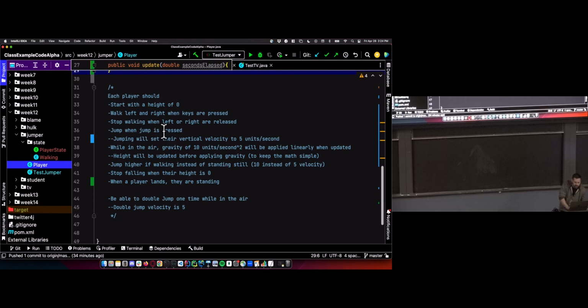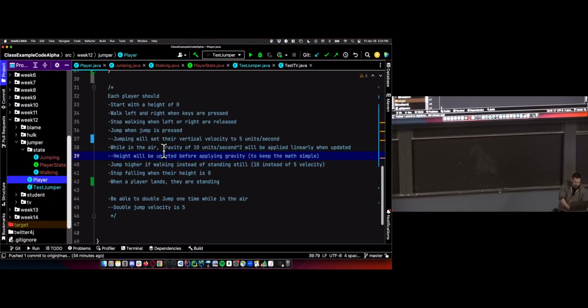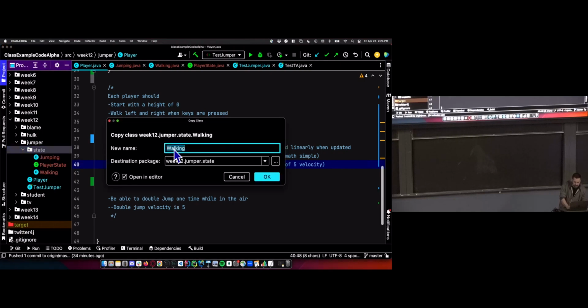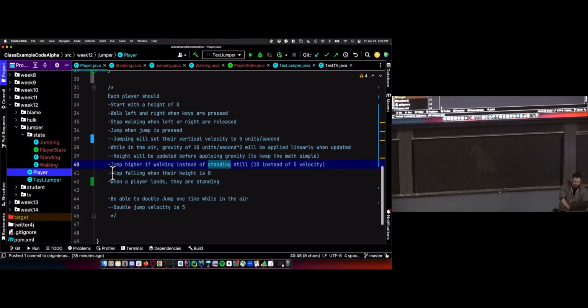Left and right, jump when jump is pressed. Jumping will set their initial velocity to 5. While in the air, so it sounds like we're going to have different functionality while we're in the air. Sounds like a state that I like to call jumping. Jump higher if walking instead of standing still. Sounds like a good name for my other state, standing. Stop when their height is 0. When the player lands, they're standing.